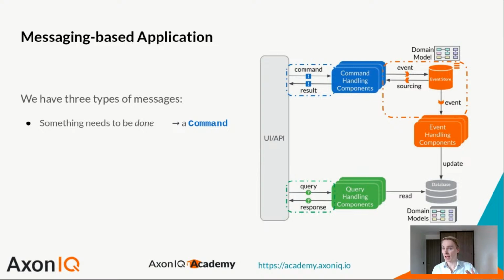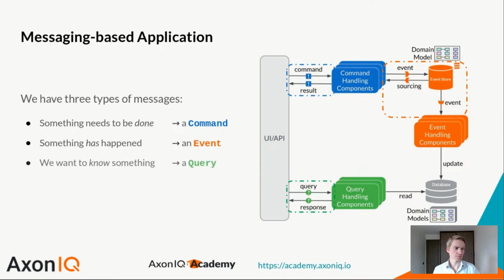But have anything done. Now, if something has finally happened, typically as the result of a command, you would publish an event, which is that notification that goes out to whoever is interested to say, hey, this has happened. And if we want to know something, we want to get certain kinds of information or state, we would send a query message that says, hey, I need some information, which obviously gets a response, because it's all about the response with the queries, right? So you get that information back.